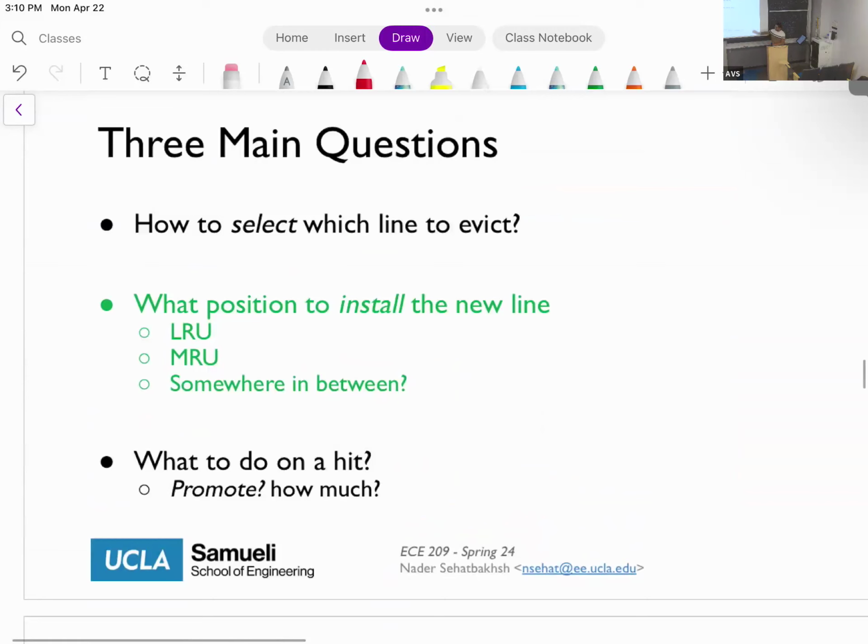So essentially I want you to look back at this, because there was kind of a trick question. Yes, we can try to optimize the install as much as we can, but really DIP is good enough in terms of installing. But if you remember, there were 2 other things that you can play with. The first one is how do I select which line to kick out? And the third was what should I do on a hit? A good replacement policy satisfies all 3.